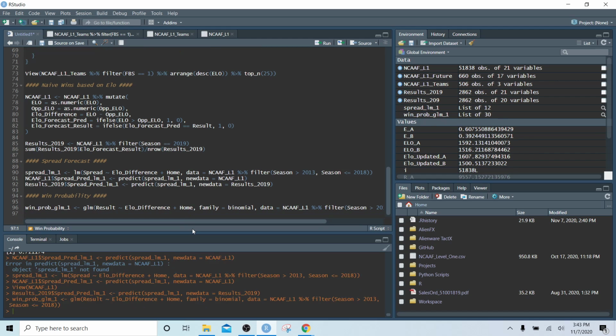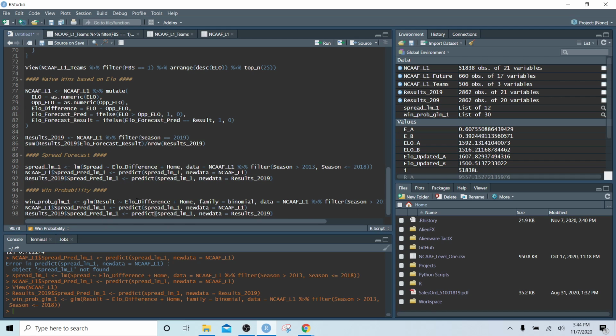And so let's run that. And then what we're going to do is, actually, let's just copy this out. Actually, let's copy both of these lines out so that we can predict the win probability given our data set.